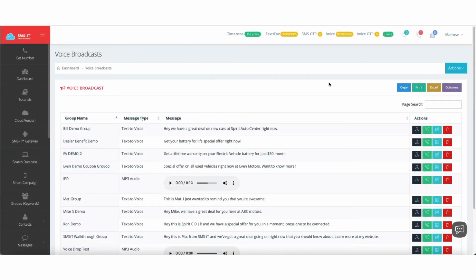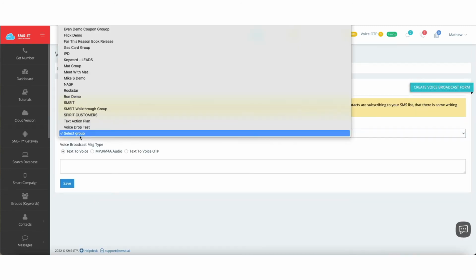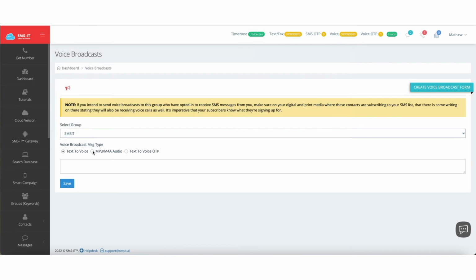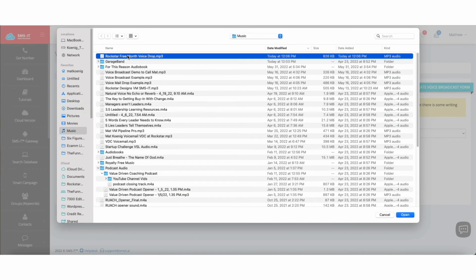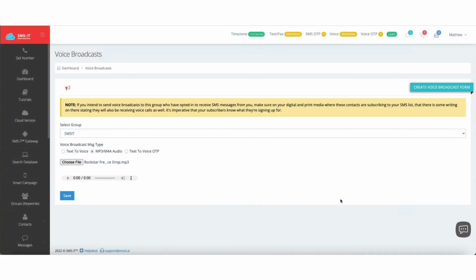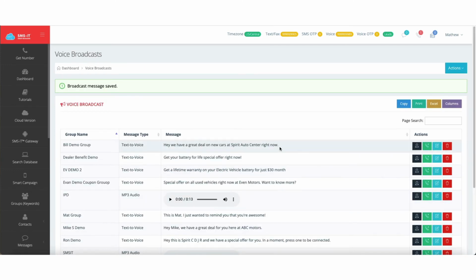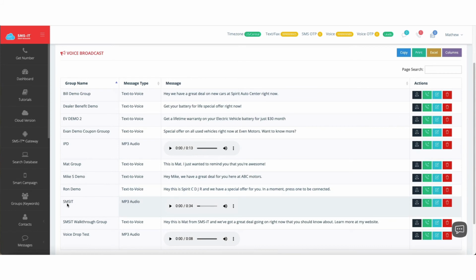Another option here is doing the voice broadcast with a recording. So if we mouse over actions and choose add voice broadcast, we'll go ahead and select a group again. But this time we're going to choose the MP3 M4A option. And I'm going to choose a file that I've recorded. I'm going to click open, and notice we can see the file name in here. It shows what it is. Now we'll give it a second, and then we're going to go ahead and hit save. Now, if we scroll down, all we have to do is look for the group list name, and we can see that there is a recording here, and we can hit play to listen to it.